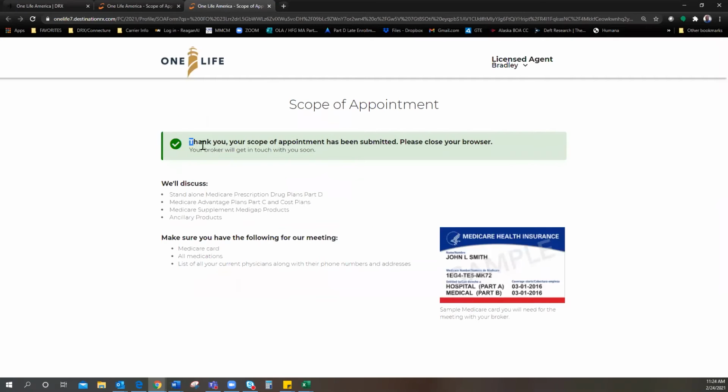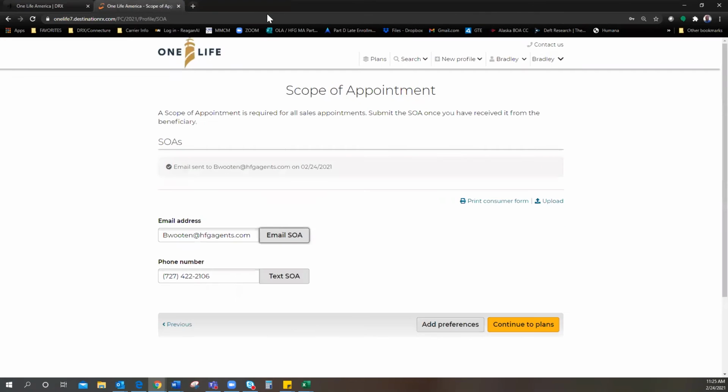Okay. So make sure, ladies and gentlemen, that when they sign the application, they sign a scope of appointment form, make sure that once they do it, they exit out. That helps the system speak to each other faster.